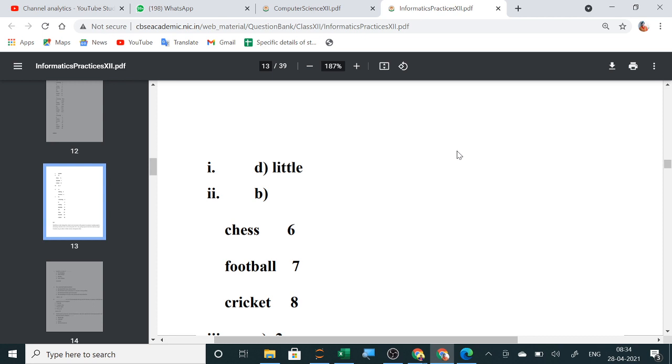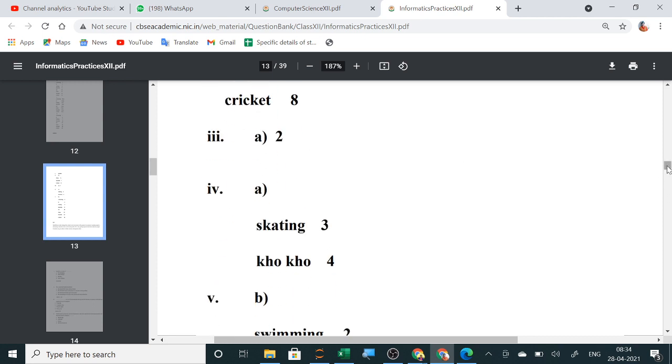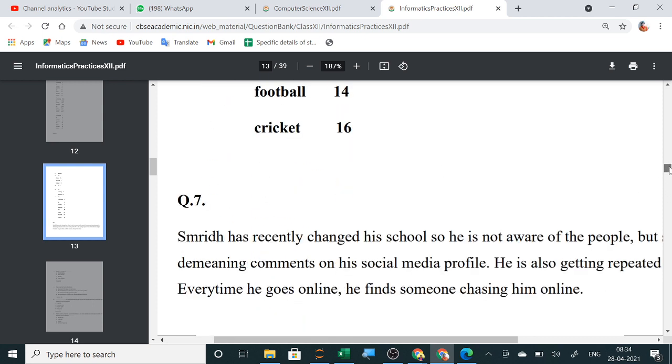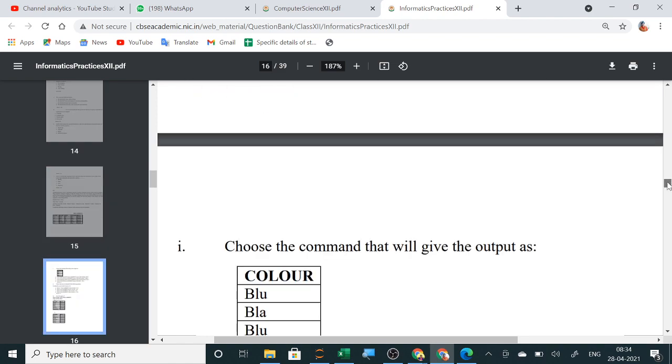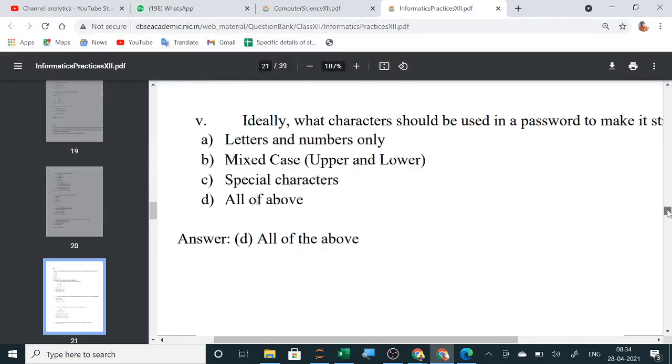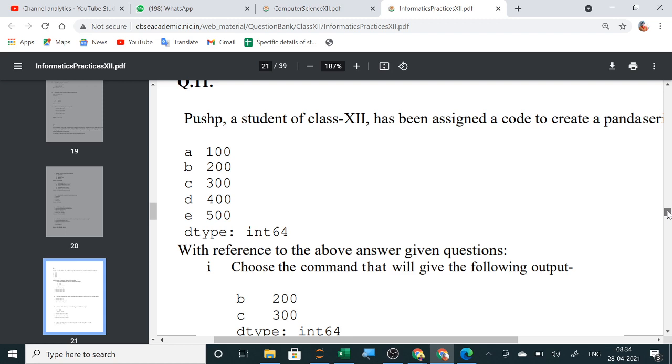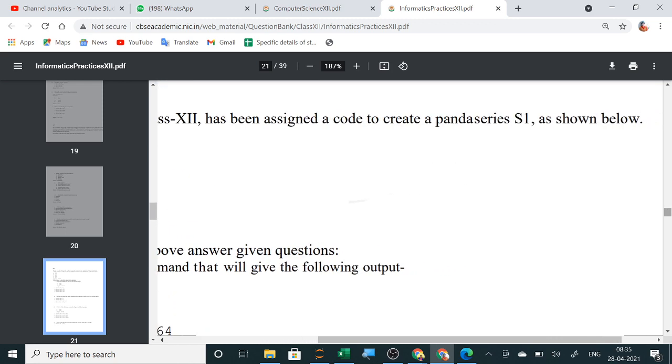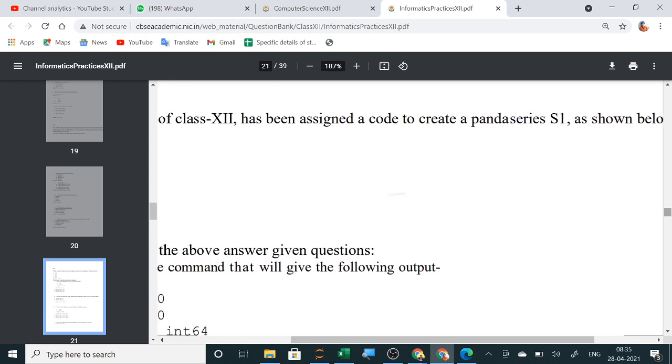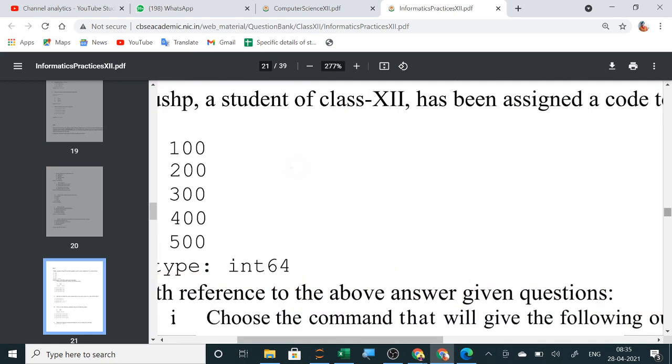So like this, the case study will be asked. I will share this question bank with you. Just go through all the case studies, and when we do data frames, the rest will be data frame questions. Let me see if there is any other series question like this, where a series is given to create. Now tell me the answer of this.